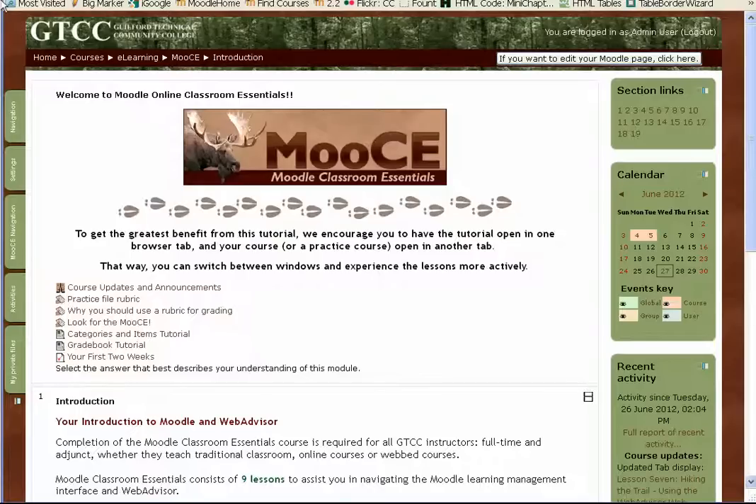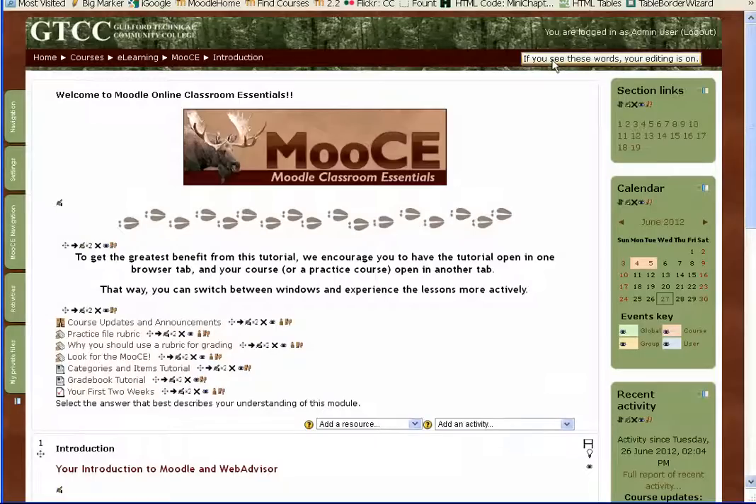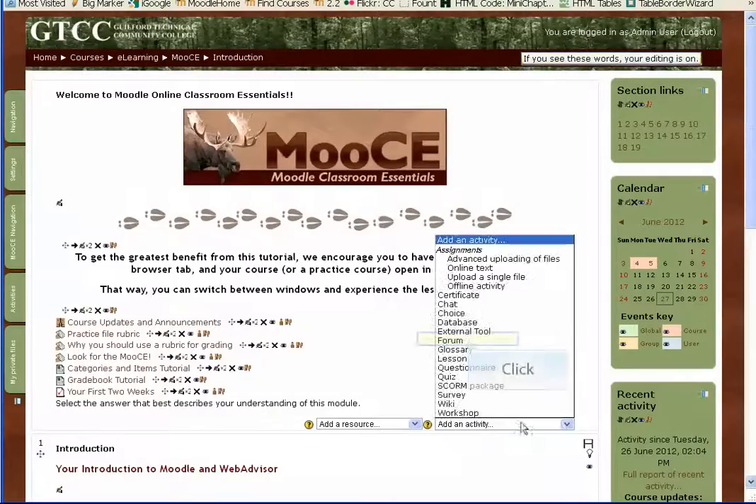To create the Q&A forum in Moodle, start with turning editing on. After editing is enabled, you'll see in the blocks that you have the option to select Add a Resource or Add an Activity. Choose the Add an Activity drop-down menu and select Forum.